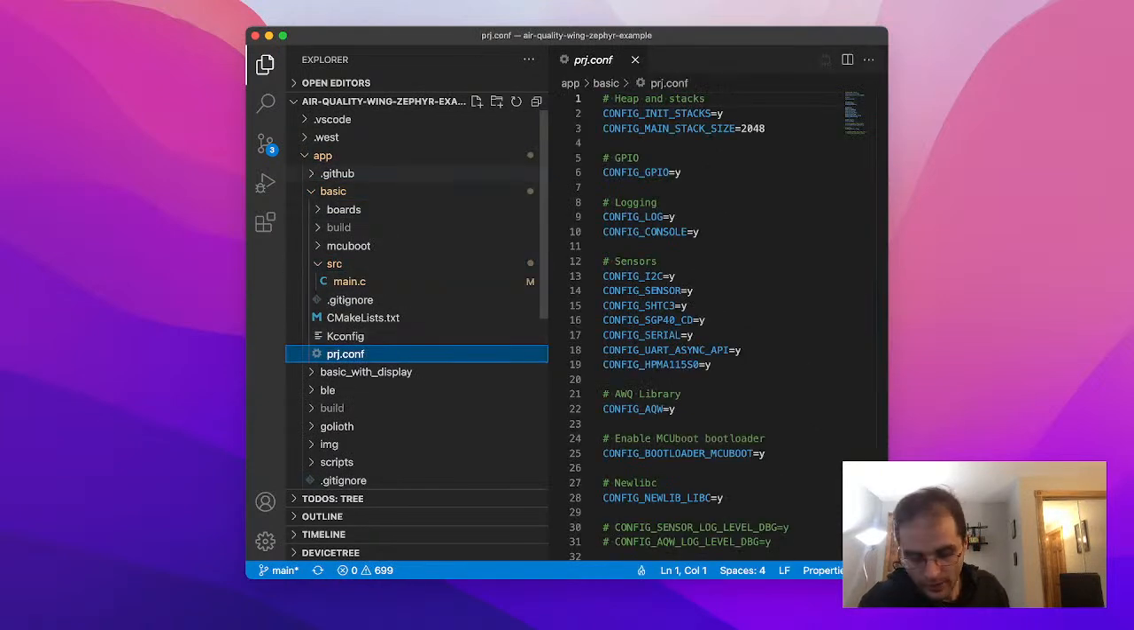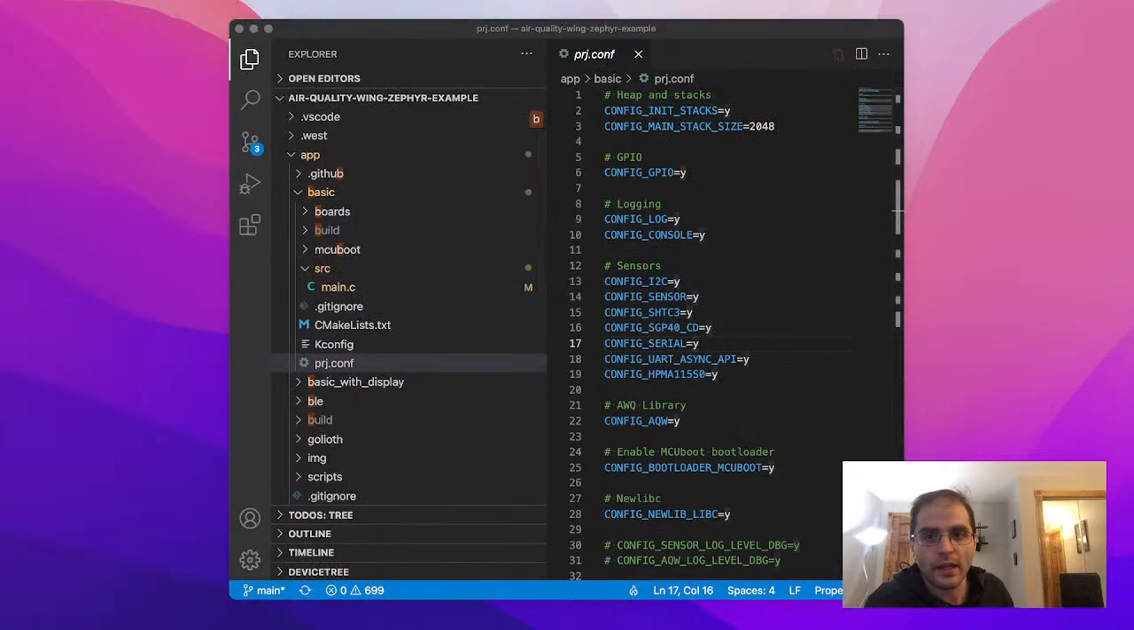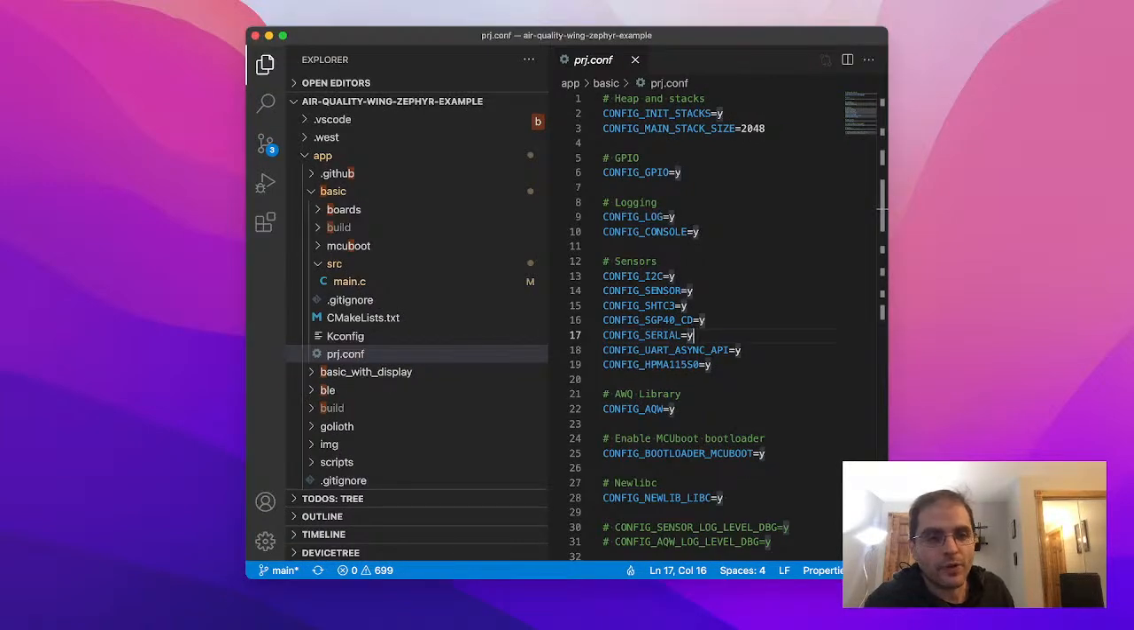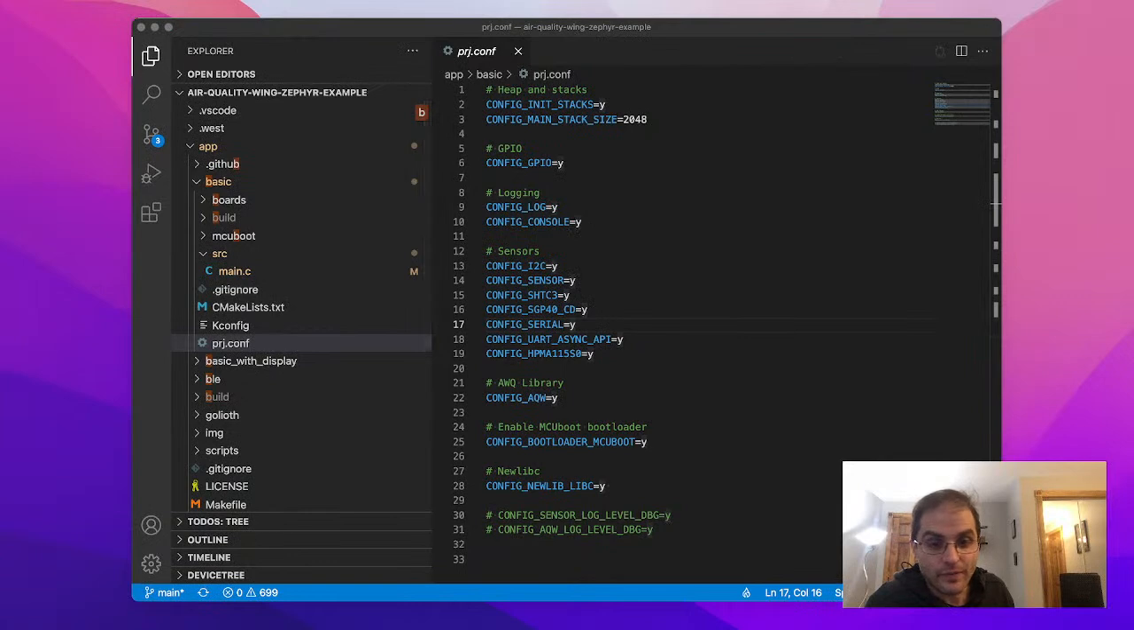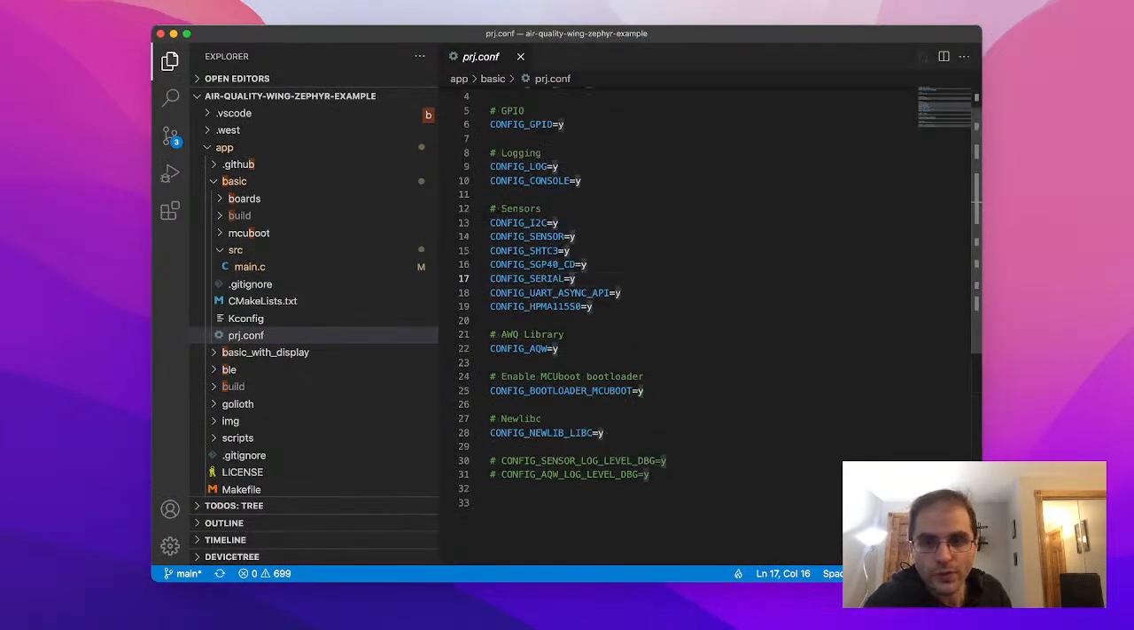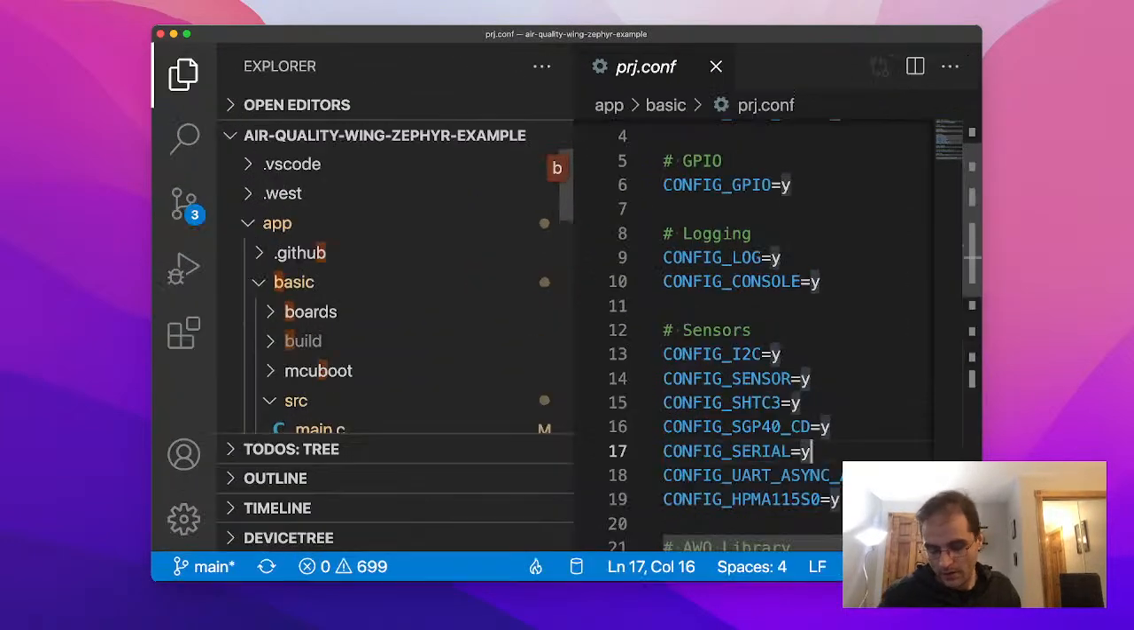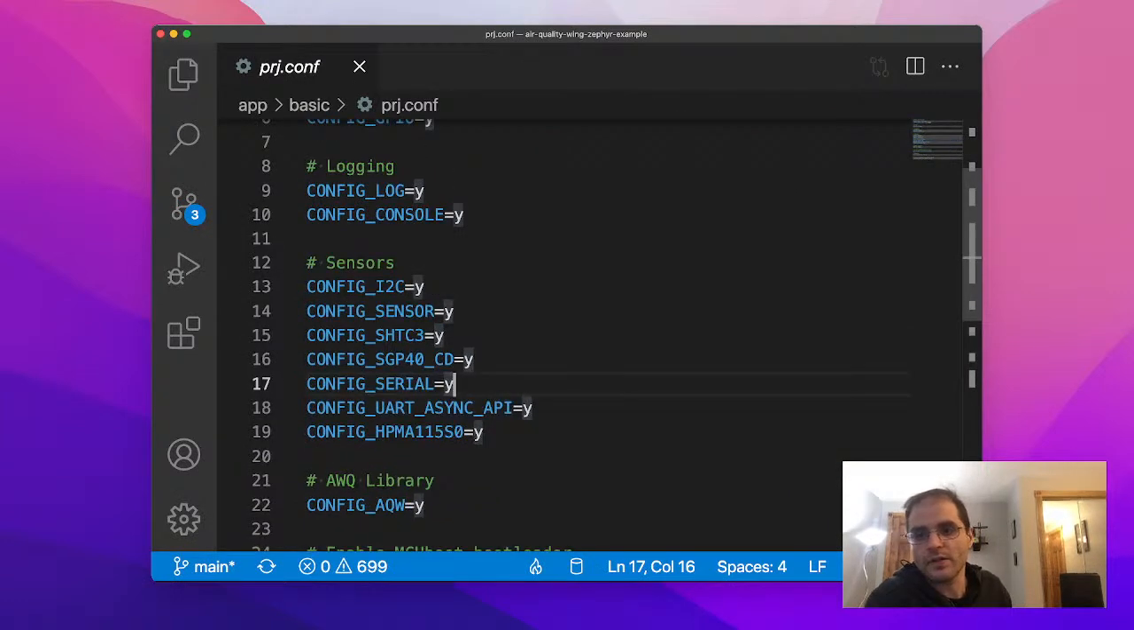So let's look at this prj.conf right here, and I'll show you what's going on exactly. You need to not only connect it within your overlay, because that sets up the hardware, but you can also disable the driver so it doesn't load in your application. So if you look here, and let me see if I can make it bigger so it's not so small. You can see the sensors in the project configuration here.